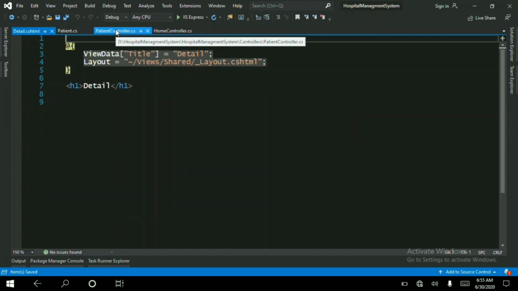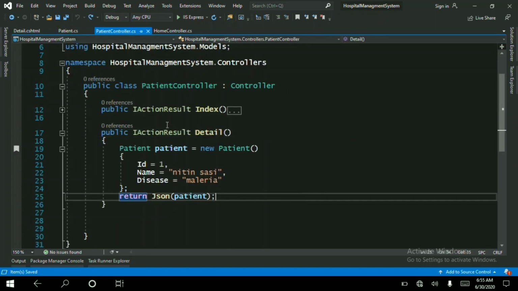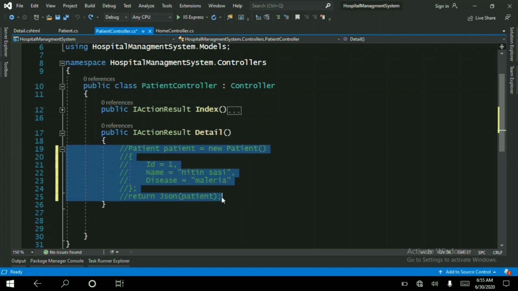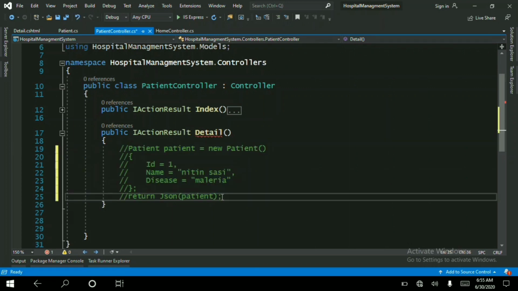Now back to our patient controller. Here from this method we want to return a view, but currently it is returning JSON of patient. So I am going to comment all these lines of code and return a view from this method.